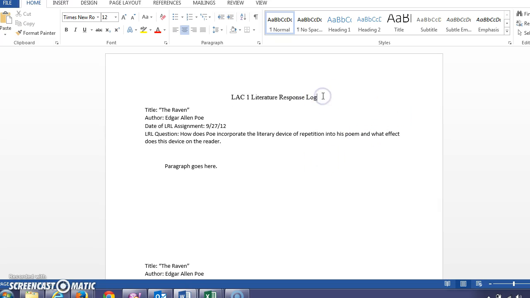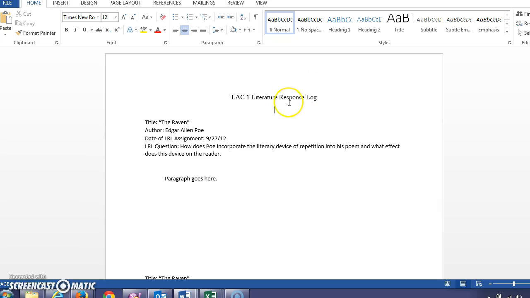Then, to start your document, this is how you're going to format every entry that you do. I've given you a sample here on the Raven. This isn't a text that we're going to read, so this is just a sample. But for every response you do, you're going to write the title of the story. And in this case, it's the Raven. You're going to write the author of the story. And in this case, it's Edgar Allan Poe. You're going to write the date, and then you're going to write down the question. From there, you're going to respond to the LRL question in a paragraph.